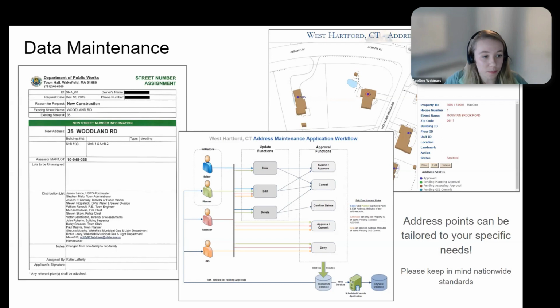The first one is the screenshot on the left. That one is showing a street number assignment card that is distributed within different town departments. So you have the town administrator, public works, engineering, the police and fire chiefs, the assessor, and the building inspector, along with the clerk. But you also include other departments such as the USPS postmaster and whatever state offices apply in your state. This example comes from Massachusetts, so it is also sent to Mass GIS, the 911 director there, as well as the homeowner of that property. And it has basic information.